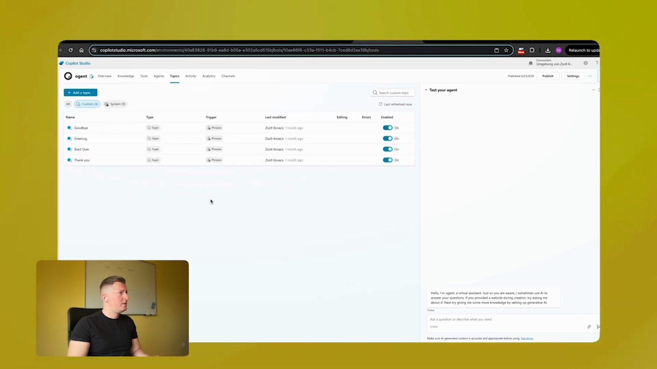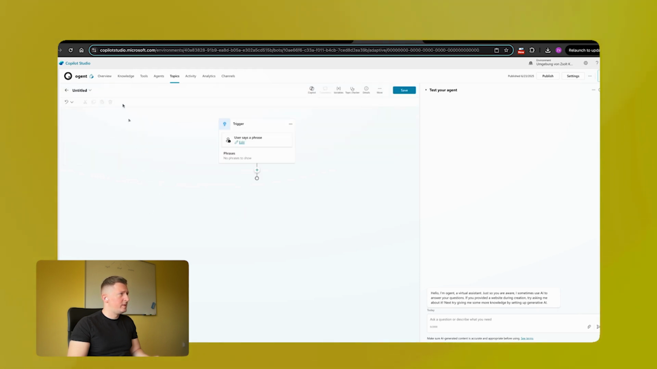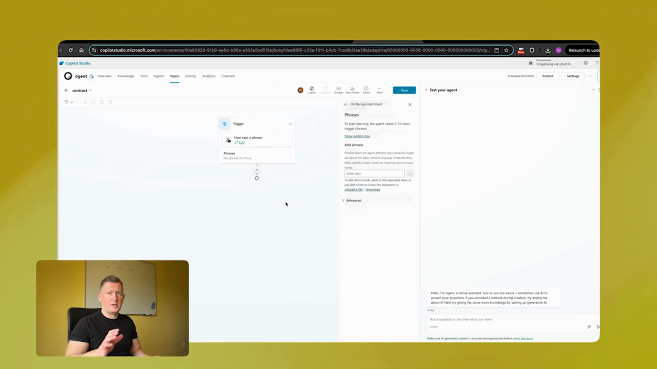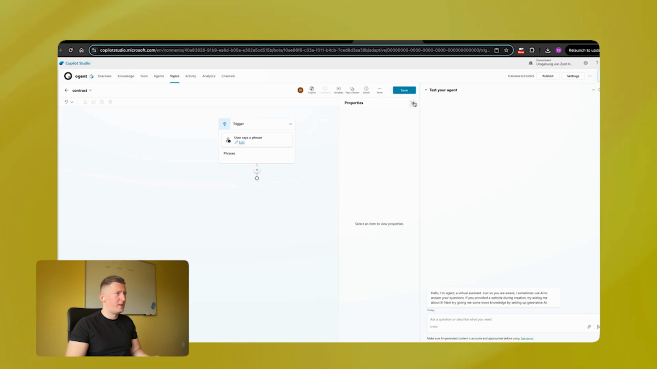Then I'm getting into the topics. I'm creating a new topic from blank. I will name it contract, simply, for example. What I do in the very beginning, I have turned off the generative orchestration. That means that I need to add something, a character that will trigger this topic within the flow. And I added just a dot. If I'm adding the dot in the test chat box here, then this topic will be triggered. That's the purpose of this.